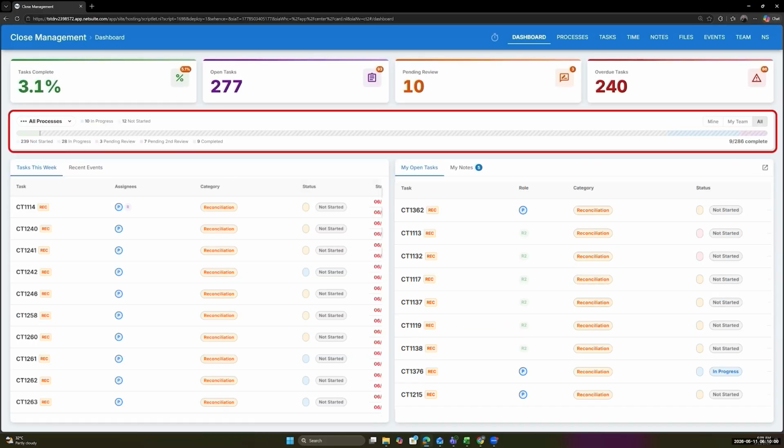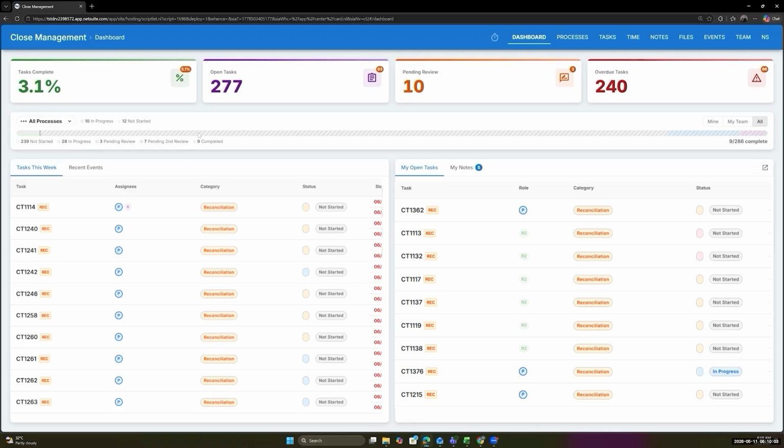In the center is the Active Processes panel, showing all ongoing close processes with progress bars by status. You can click into a process to focus the KPIs or keep it on all processes for an overall view. At the top, the Mine, My Team, and All toggle controls the scope of what you see. It filters the dashboard based on your selection and remembers your preference.